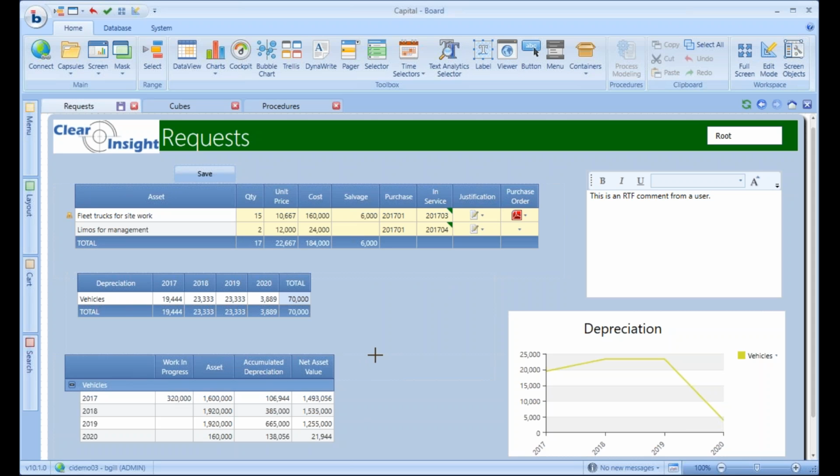So hopefully this has been helpful to explain how the capital module from Clear Insight works. And this is also very highly customizable, so this would be something that we would work with any client to customize for their particular purposes in their particular environment.